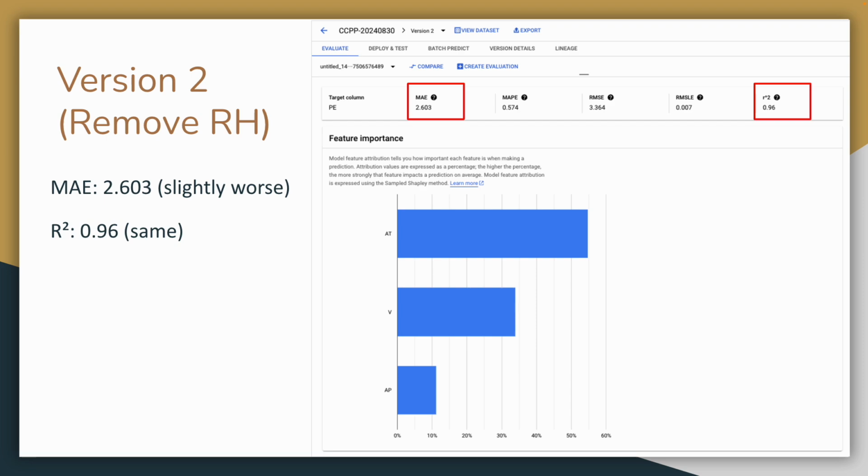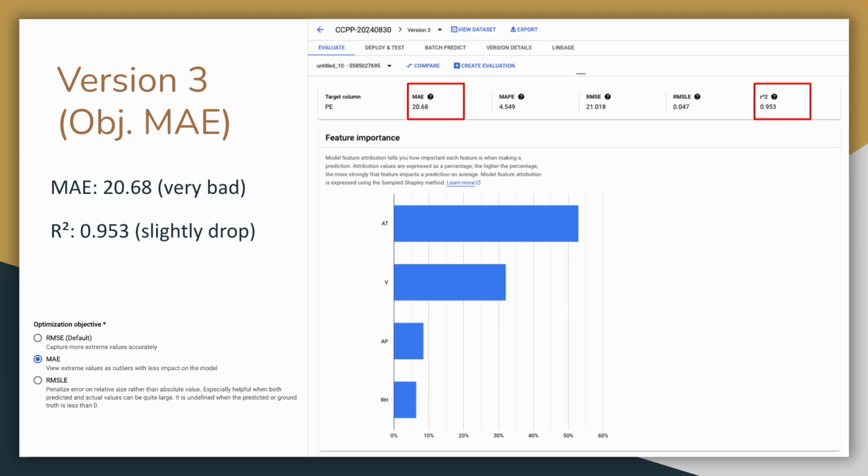And I want to include another training. For version 3, for the optimization objective, I try to select MAE as the main objective. As you can see here, previously all of them were using RMSE as the default. To my surprise, where the optimization is supposed to focus on improving MAE, I get a very bad result. The MAE score is 20.68, which is very bad, and R2 also slightly dropped to 0.953.